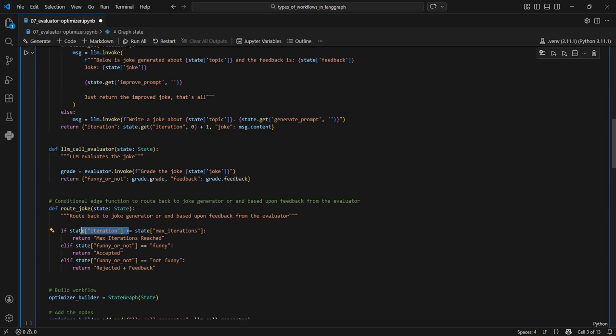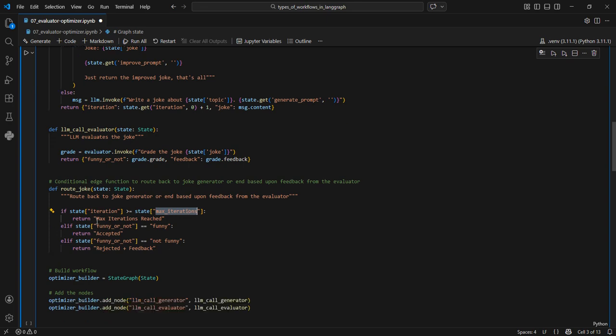Then at every conditional route, it will check whether the iterations have become greater than or equal to max iterations. Then it will go to the max iteration reached node. Else if it is funny, then it will go to accepted. If it is not funny, then it will return the rejected plus feedback. So this is the output that it will generate, and we will map it to the respective nodes.